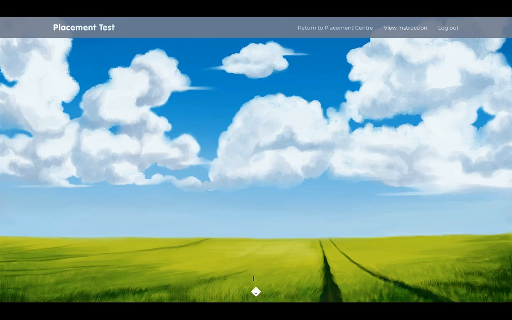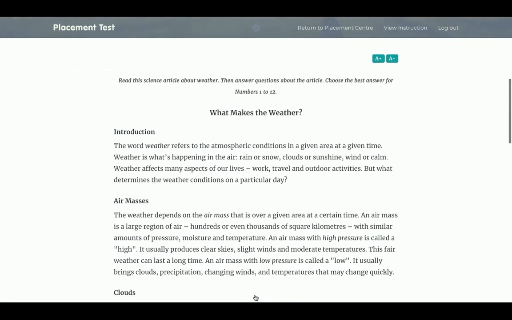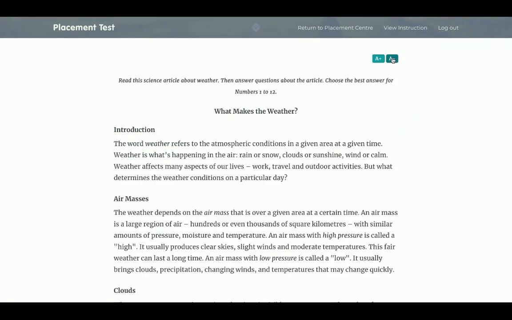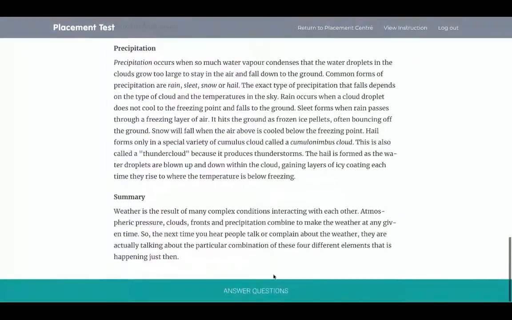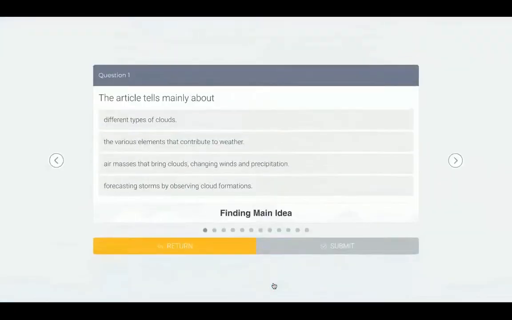First, read through the passage, clicking the down arrow button to reveal the passage. You can change the font size by clicking the Font Size button. Once you have finished reading the passage, click the Answer Questions button to reveal a series of questions related to the passage.